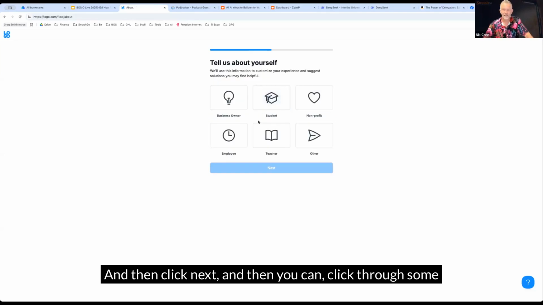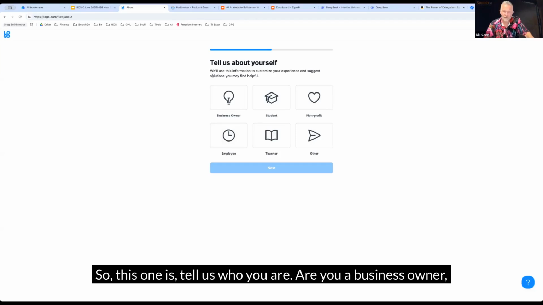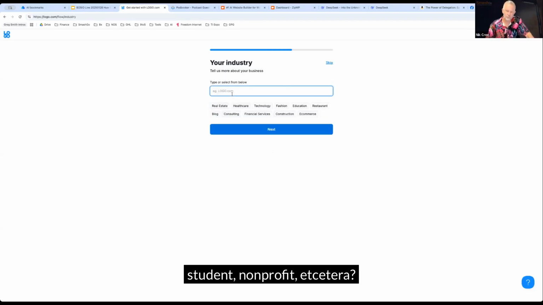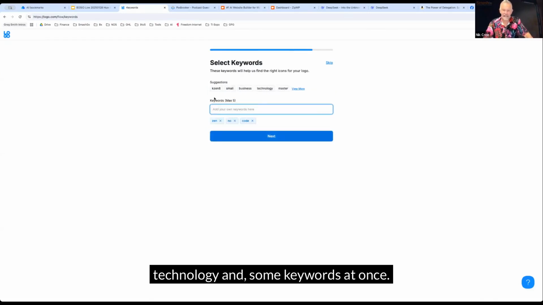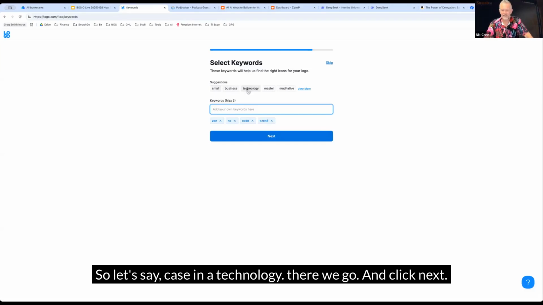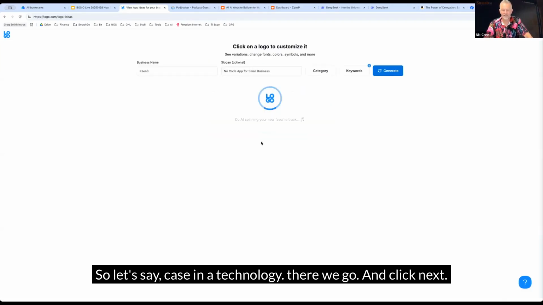I know it's for more than that, but we'll pop that in. All right, and then click next, and then you can click through some symbols that you like as well. So this one is tell us who you are. Are you a business owner, student, non-profit, etc.? And what sort of business is it? So I'm going to say it's technology, and some keywords at once. So let's say KZen8 technology. There we go. And click next.